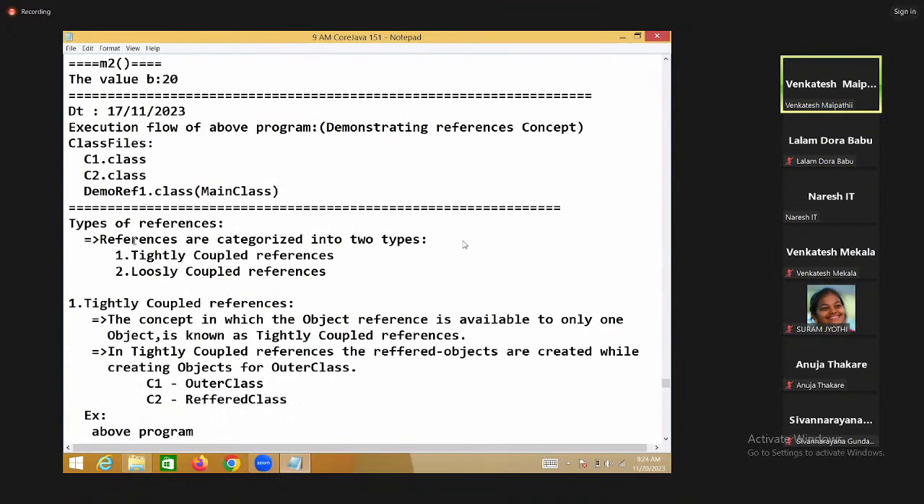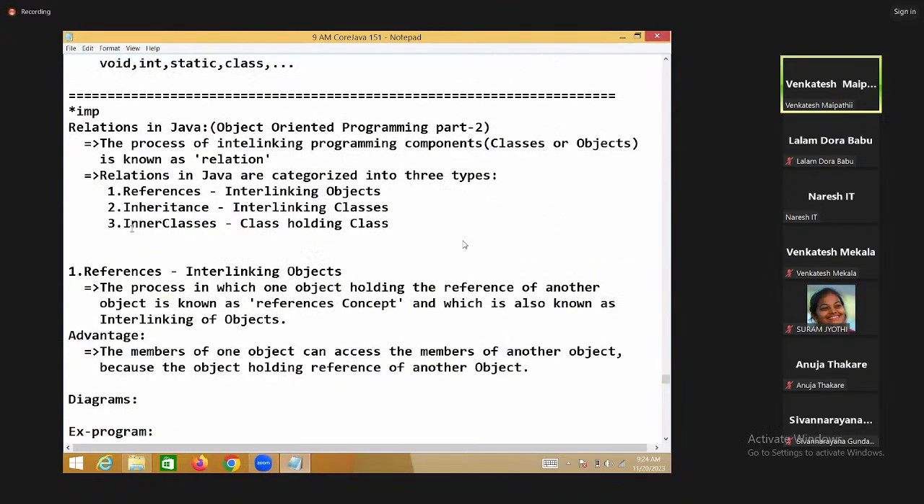So meanwhile, relations in Java are categorized into how many types now? 3 types. What are they? References, inheritance, and inner classes. References, the other name is what now? Interlinking of objects, or you can say as a relation. What is the relation? The other name is "has a" relation. "Has a" means one object has a reference of another object. That's called a "has a" relation.